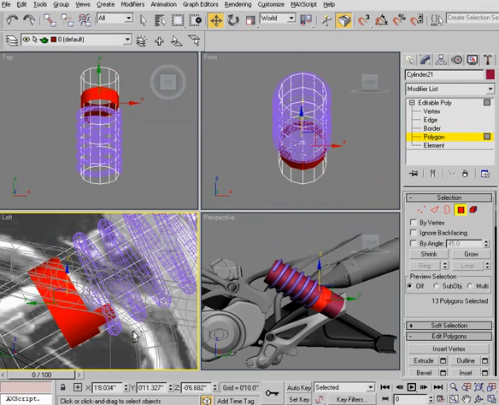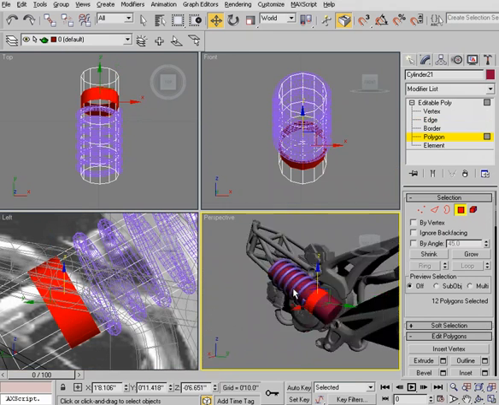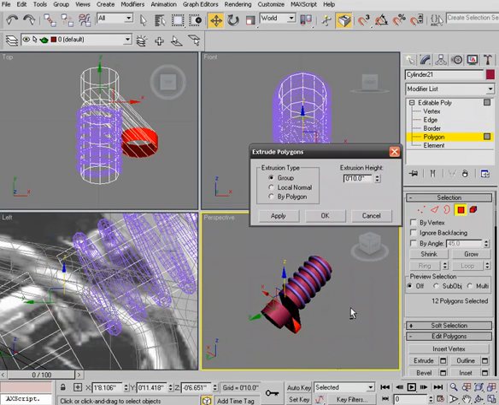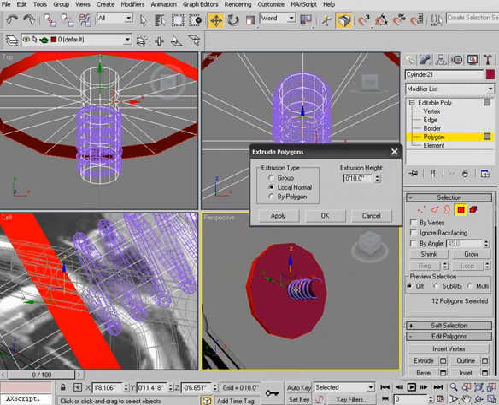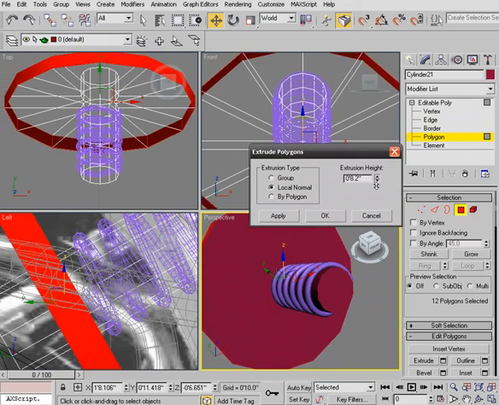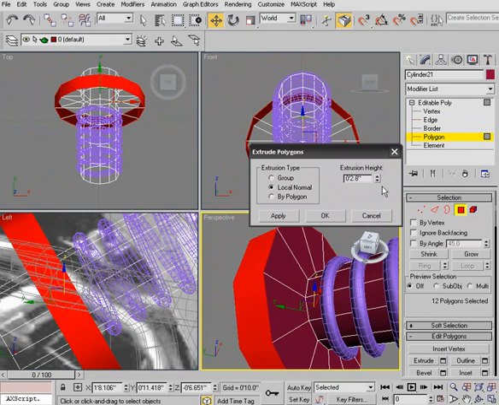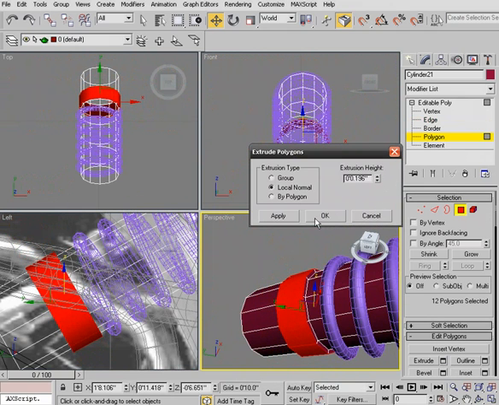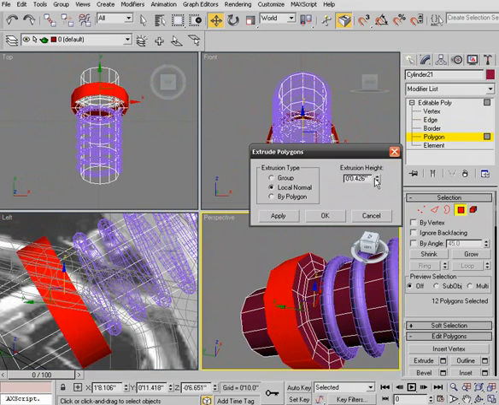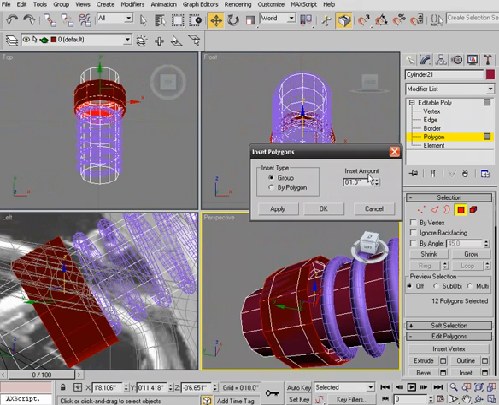Okay, and let's go ahead and extrude those out. Let's do it by local normal, so they go straight out. We'll do a very small amount to begin with, thinking about adding our sharpness. So we'll do a small amount, apply that, a little bit bigger amount, apply that, and another small amount. Say OK to that, do an inset with a very small amount.